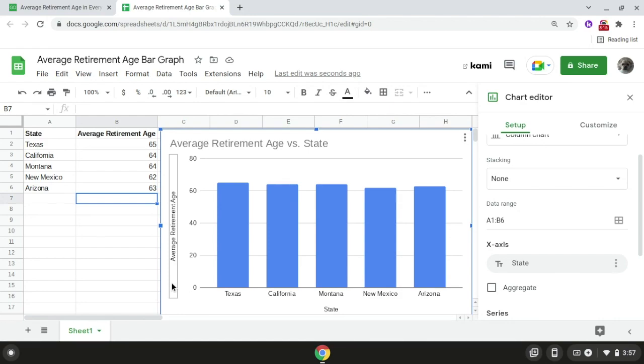So the last thing that we're going to do is label our bar graph. You can choose to label this bar graph whatever you would like. I'm going to label it Average Retirement Age in the top 5 biggest continental U.S. states.